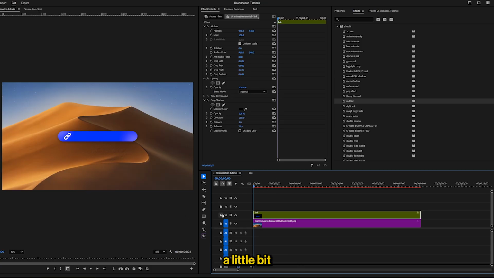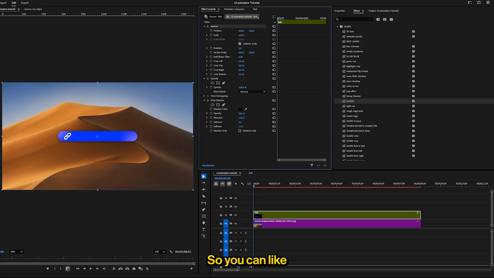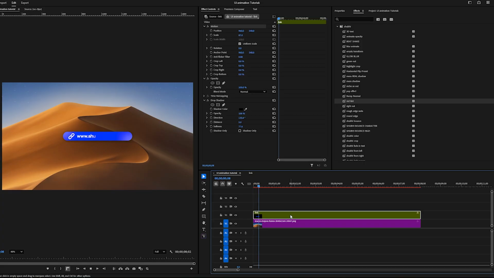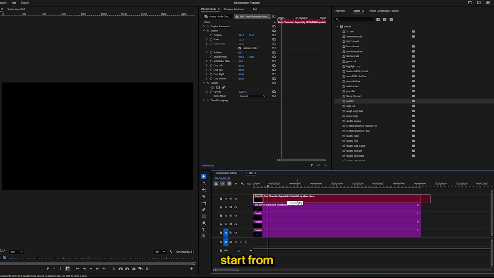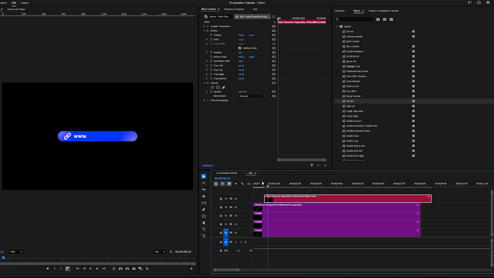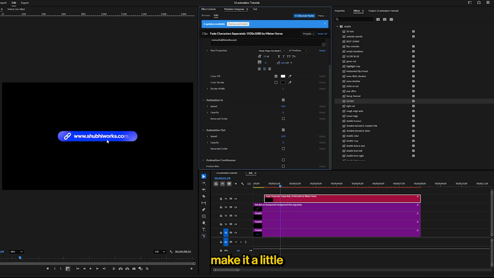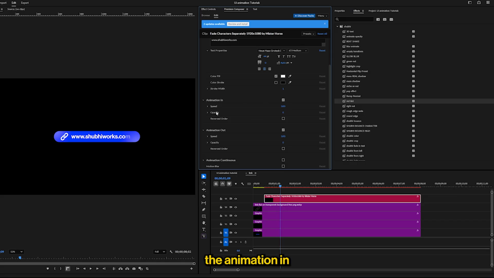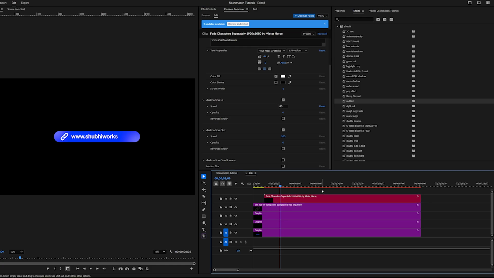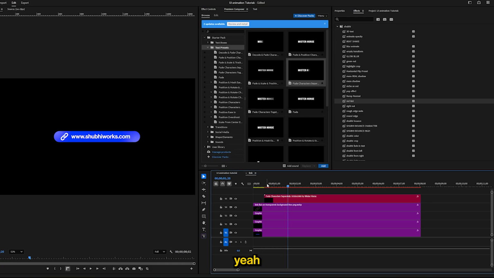If you want to make it a little bit smaller, you can adjust its scale. Yep, maybe something like this. Now I want it to start from something from here. Now I also want to make it a little bit slower. So I will go to the animation in and adjust the speed to maybe 80. Yep, I think this looks a bit decent.